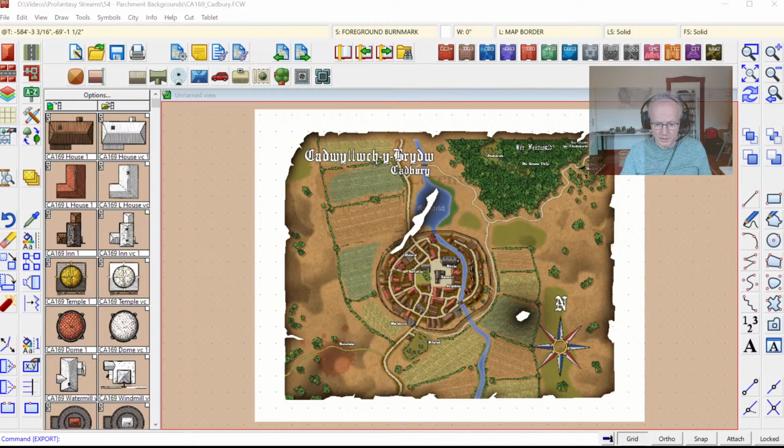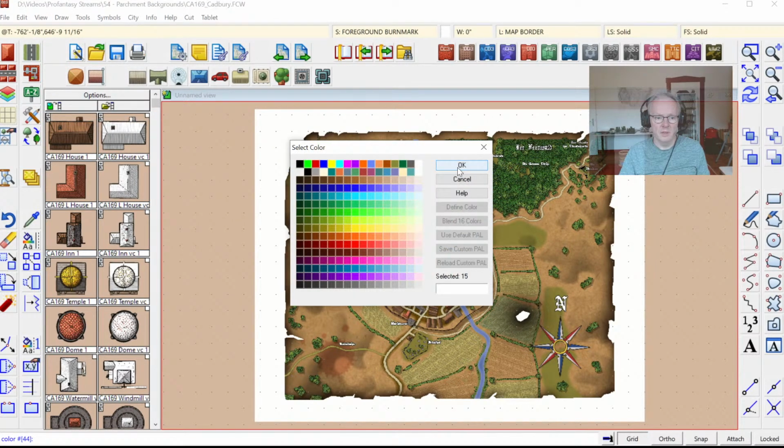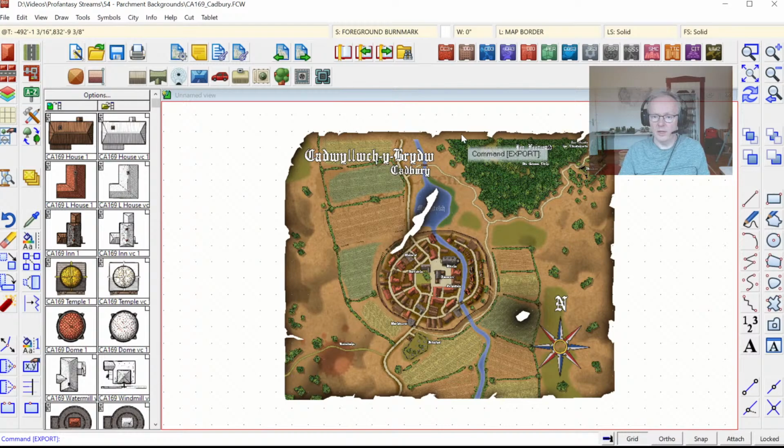Good, and I think that's it for today. Let's turn my window color back to 15. See, no big mess ups like last week, all quick and easy.